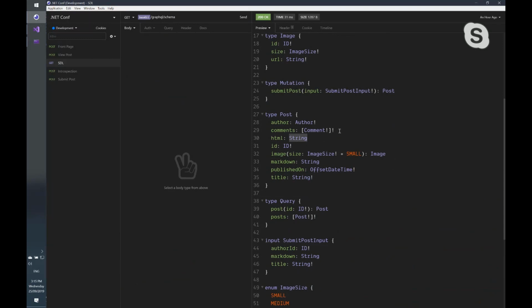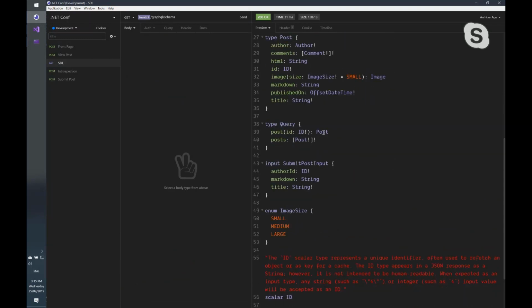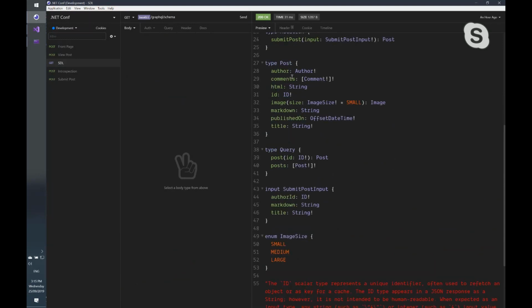We also have this notion of lists. If we take a look at this one, post of comments, the square brackets indicate that this is a list. So post obviously has a list of comments, and it gets a bit confusing with these double exclamation marks. What this essentially means is that the comments field on the post can't be null, and the values within that list can't be null. So it's a non-null list of non-null comments, which is a little confusing, but it doesn't matter too much.